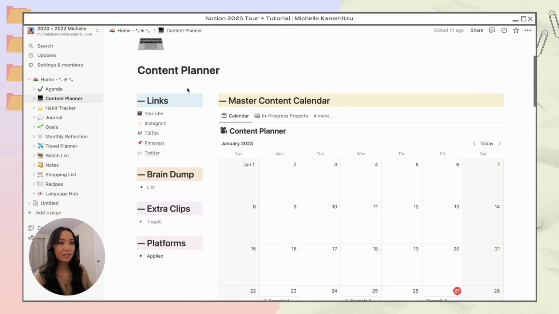So on the left-hand side here, I have a section for links. So these are linked to all of my personal platforms. So I have my YouTube channel, my Instagram, TikTok, Pinterest, and Twitter, and I just added a link to each of these.